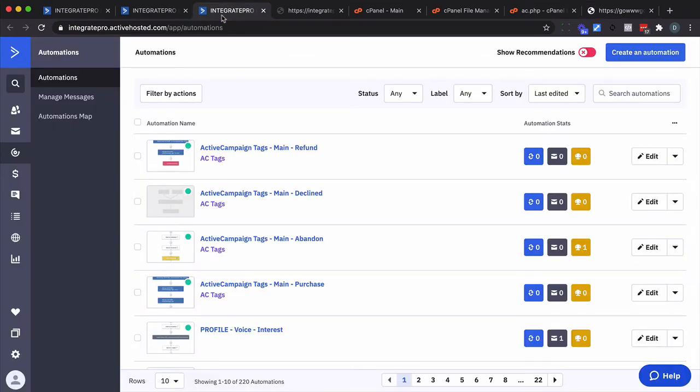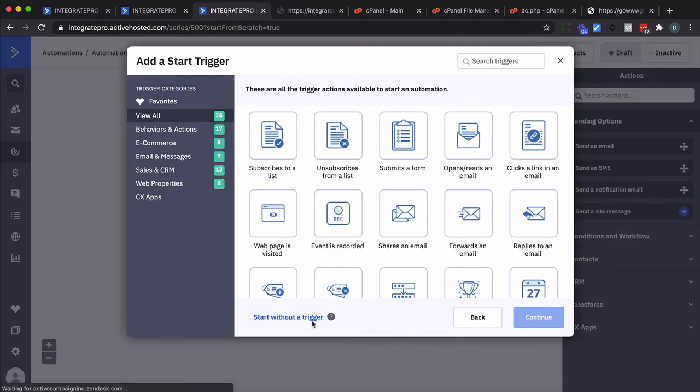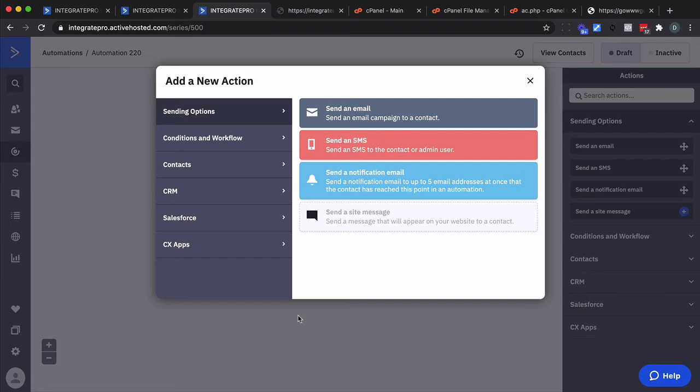Let's go back into ActiveCampaign. We're going to create an automation. I'm going to just call it source. Okay, doesn't matter how you get somebody into here. I'm going to do start without a trigger because I'm going to put them in manually. You could have all of the tags that you've set up trigger this. That could be a little cumbersome. You might have hundreds of tags. My recommendation is actually put them in here from another automation.